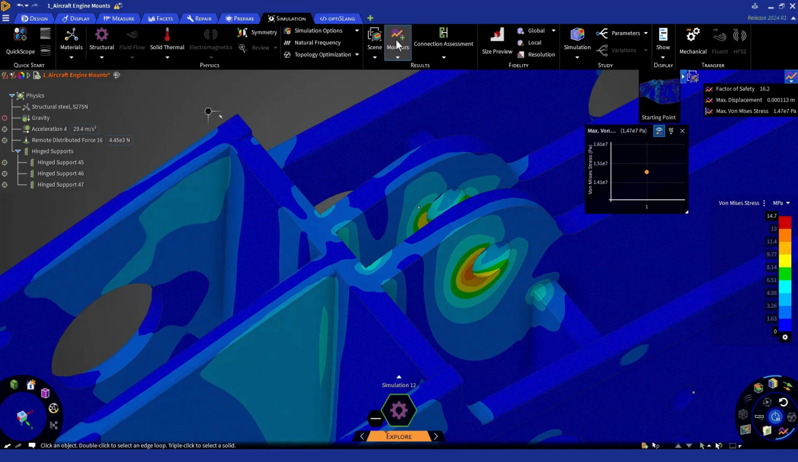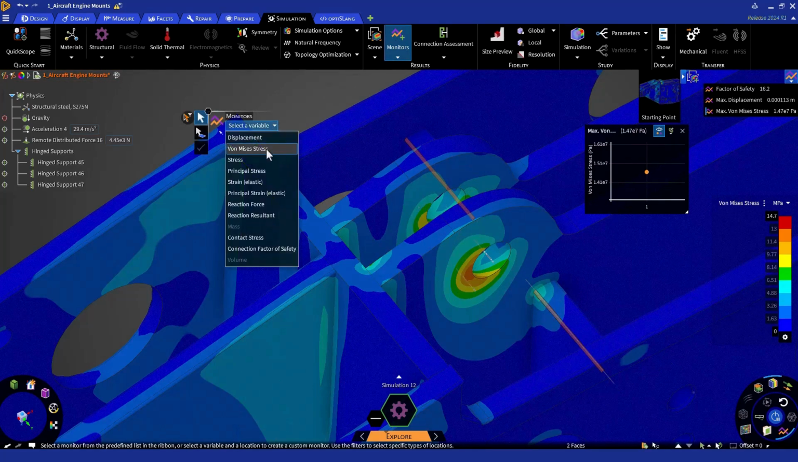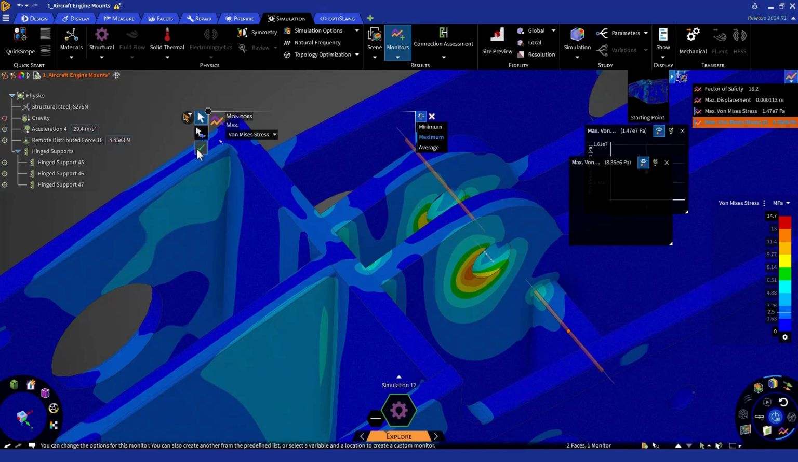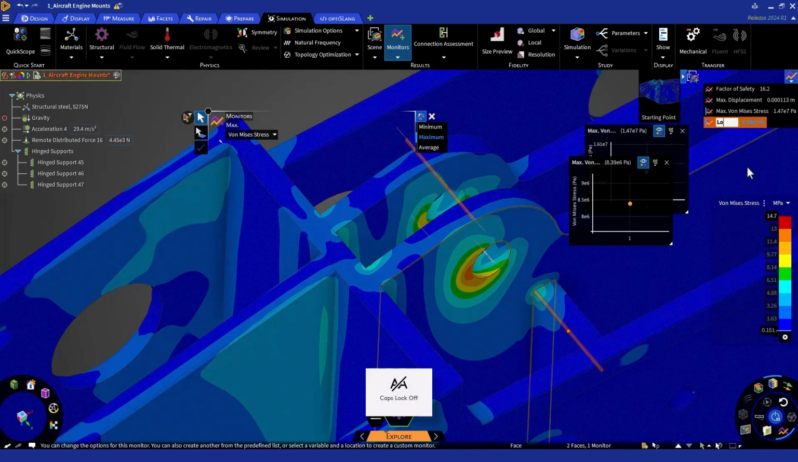Let's click on Monitors, select the two rounds, and choose von Mises stress. We'll want to monitor the maximum value. Click Accept or hit Enter. We'll now be able to see the newly created monitor. Let's go ahead and rename it as Local Stress.